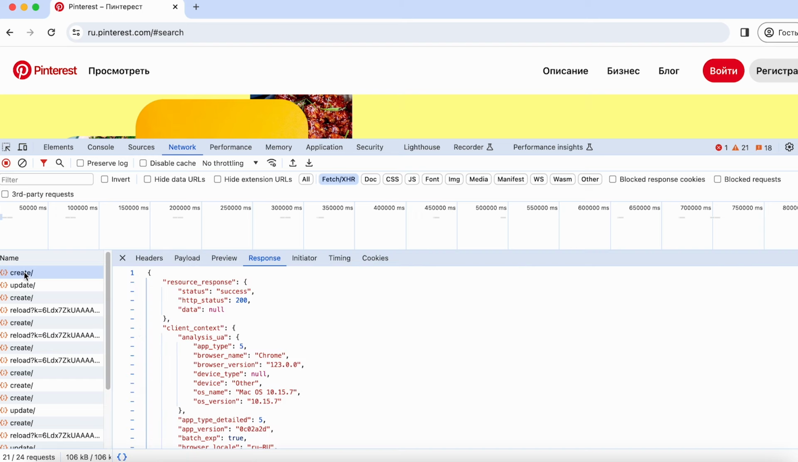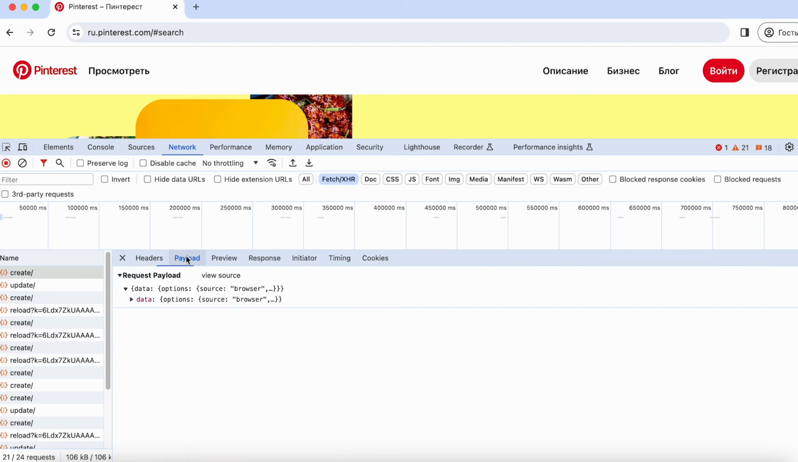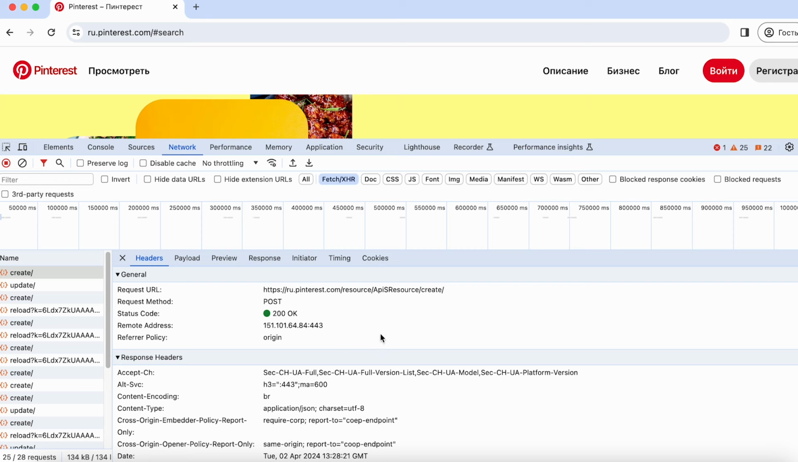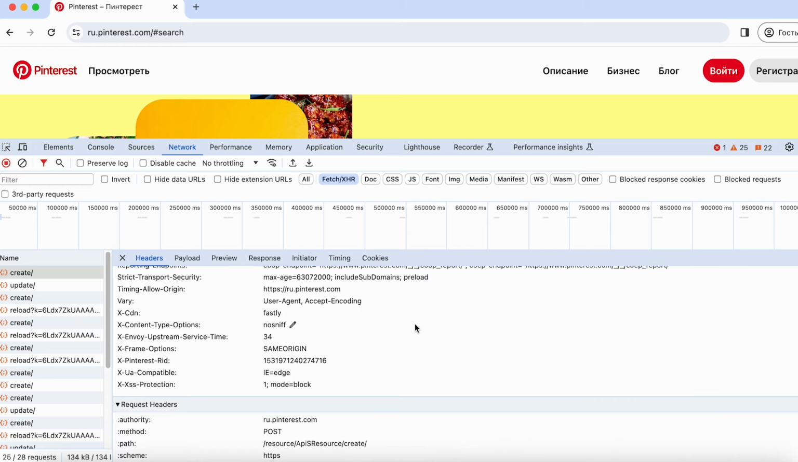Click on any request to see information about it. Here we see various tabs. The main sections we need are headers, payload, and response. Headers contain metadata about the request, such as the method, URL, content type, as well as information about cookies, user agent, and more. These headers are sent from the browser to the server and back.